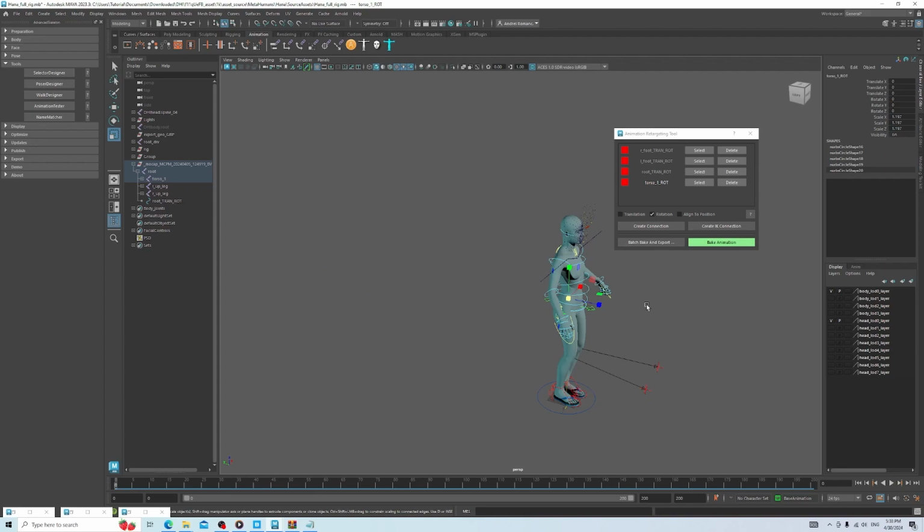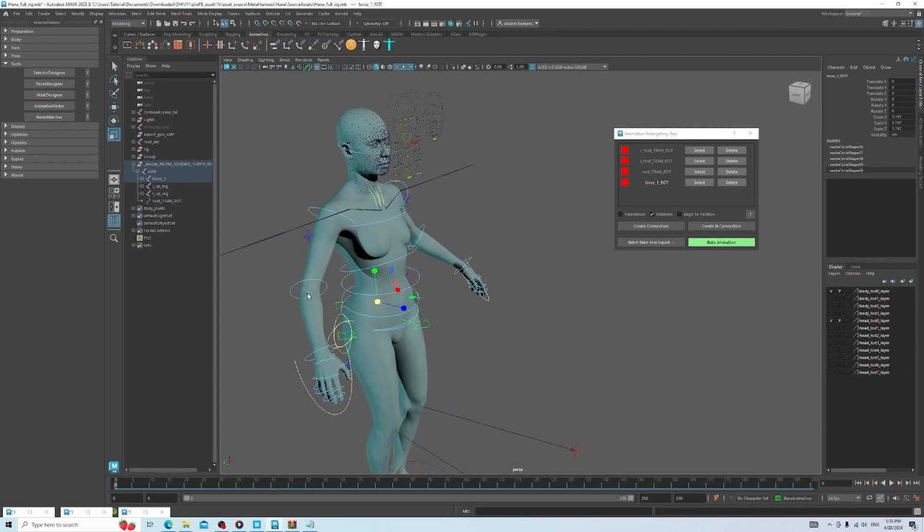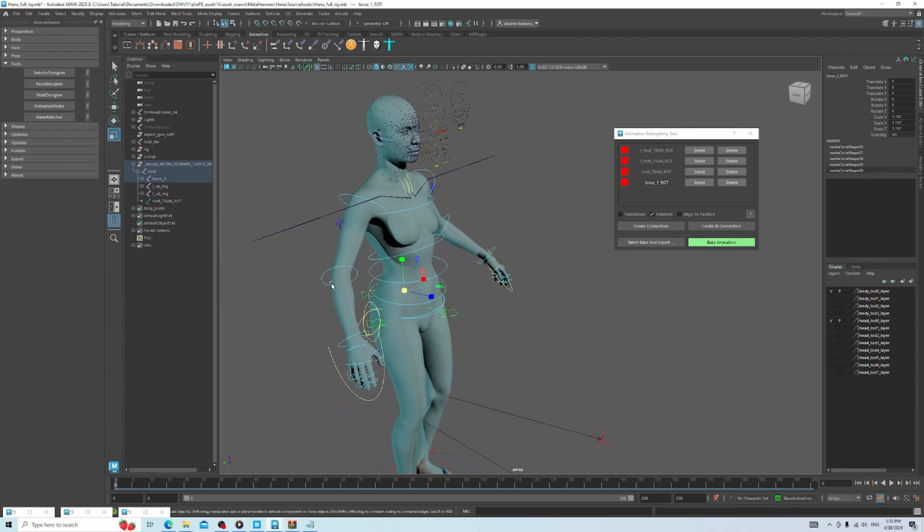So I'm just gonna speed up, or kind of silently show which joint connects to which one. And here we go.